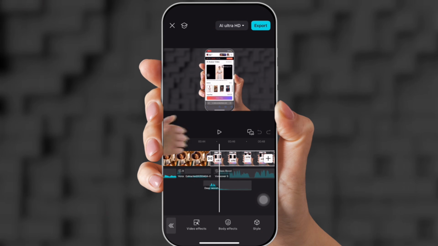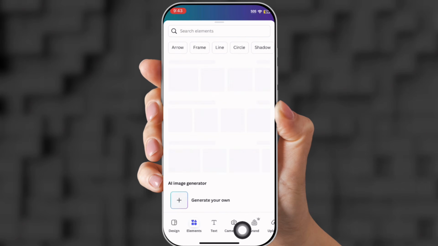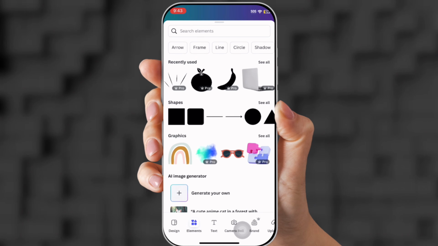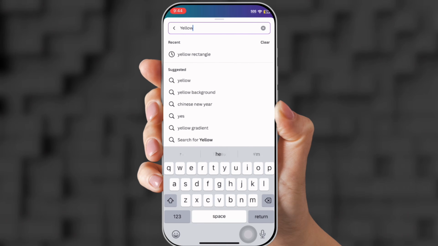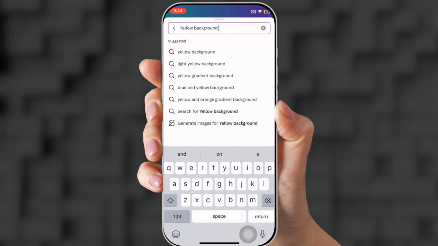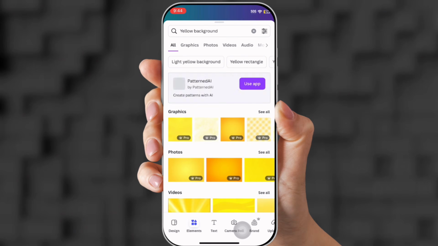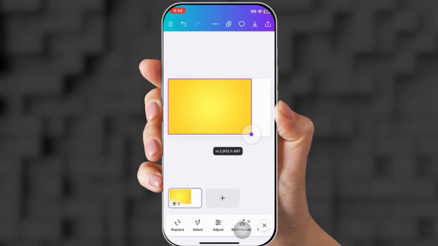I had someone ask me how I make the background with the phone in her hand. So I come over to CapCut, I look up a background. Let's just look up yellow background. You can even look up 3D backgrounds. That's what mine is. And then I just stretch it on the canvas.